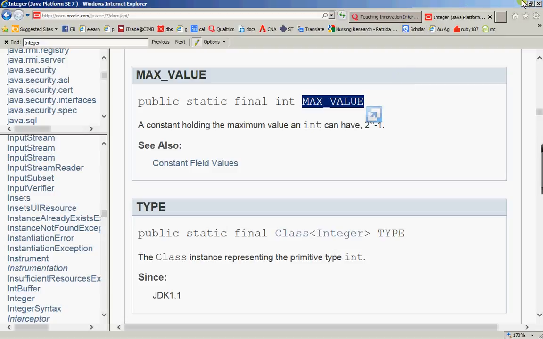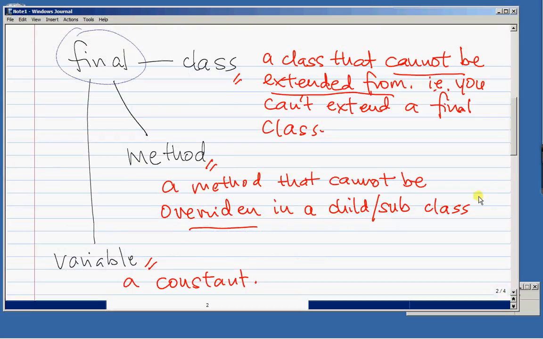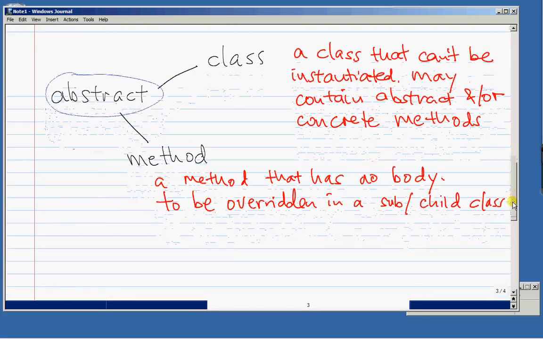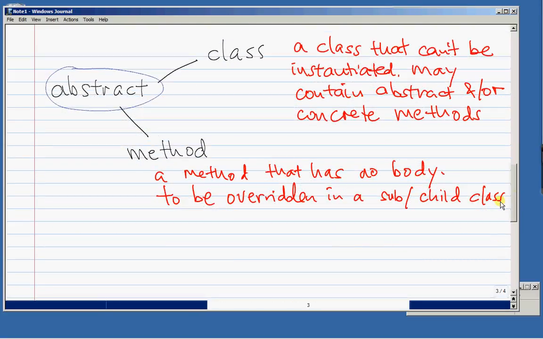That's a final attribute. Now, what about abstract? Abstract can only be applied to a class, okay, and a method. There's no such thing as an abstract variable. So when applied to a class, now this is a bit of a revision if you have already covered the inheritance series of lectures, right? An abstract class is a class that can't be instantiated. You cannot create an instance of an abstract class. An abstract class may contain abstract and/or concrete methods.